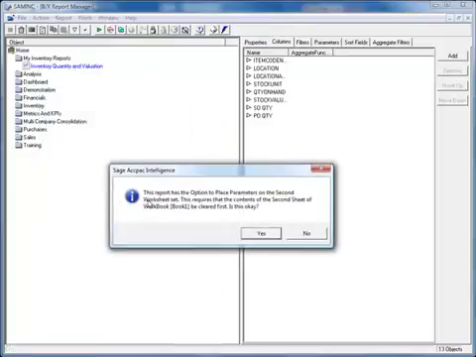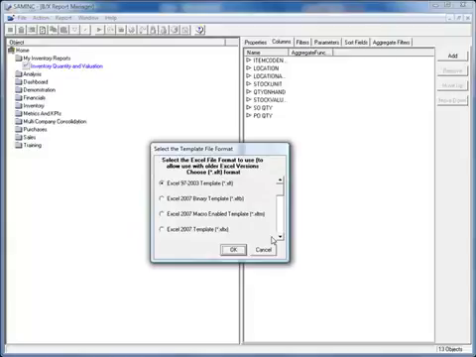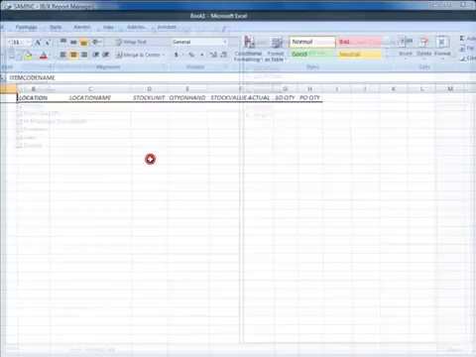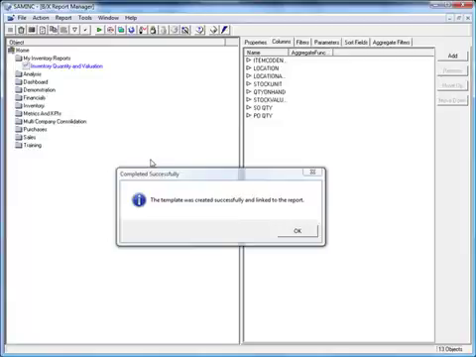And in most cases, choosing yes to this question about placing parameters on the second worksheet is the right answer. Here you should select your Excel version and we'll choose 2007 and hit OK. And we're given the opportunity to edit the report name. We'll go ahead and accept it, and now the template begins to generate. And when it's finished, we receive this message that it was created successfully.